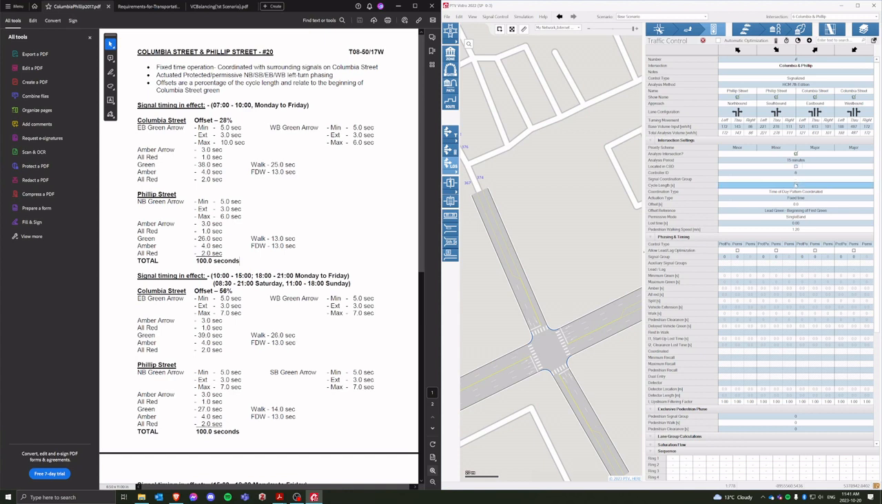And then the next input we have to make here is the cycle length. So if we look over at our timing sheet, we're going to be picking the signal timings for the AM peak hour in this case. So the peak time for this phase is 7 a.m. to 10 a.m. The peak hour would be some hour within that.